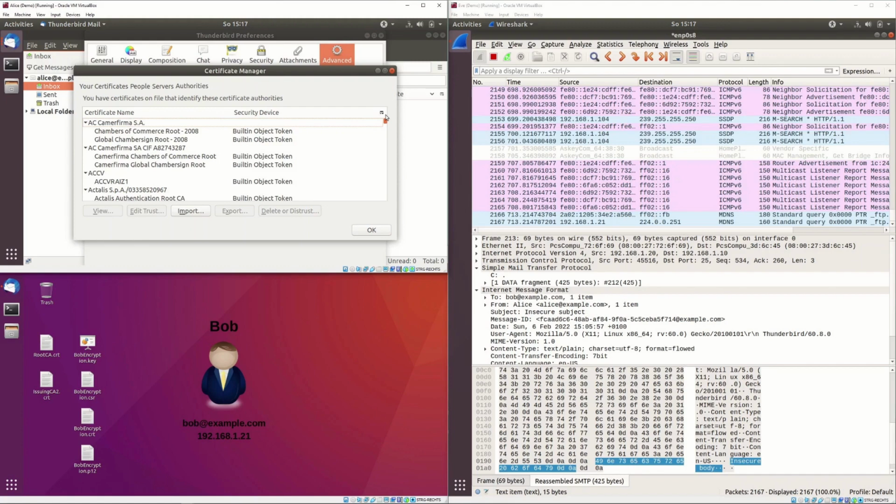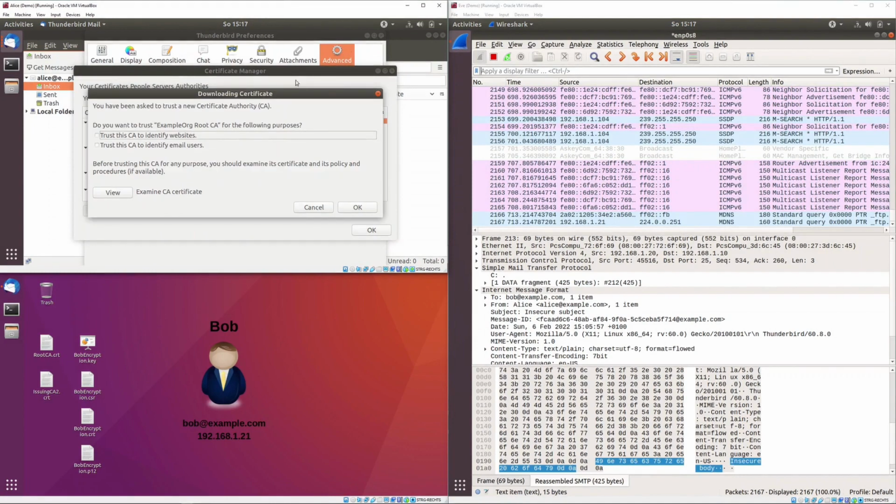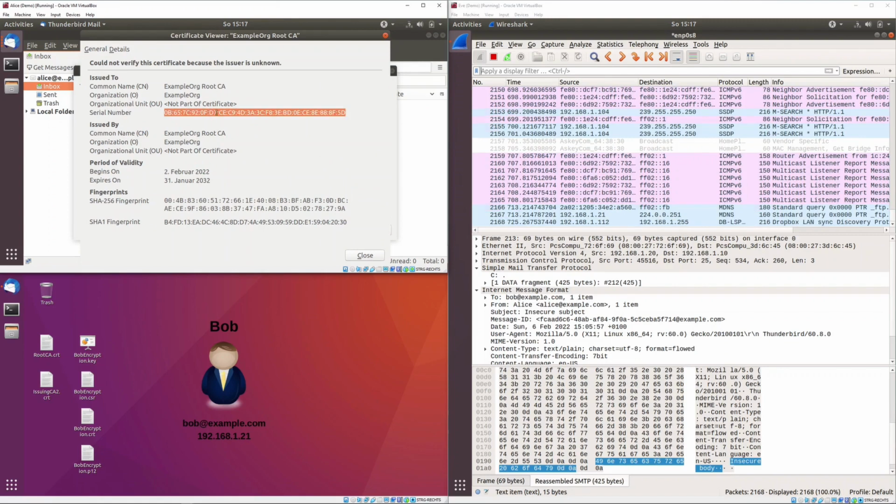Adding the root CA of our own custom X.509 PKI is then quite simple by just importing the root CA certificate and confirming to Thunderbird that the root CA should be trusted for the identification of mail users, which is our use case presented in this demonstration.